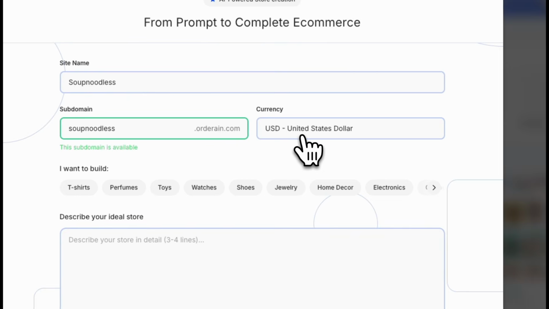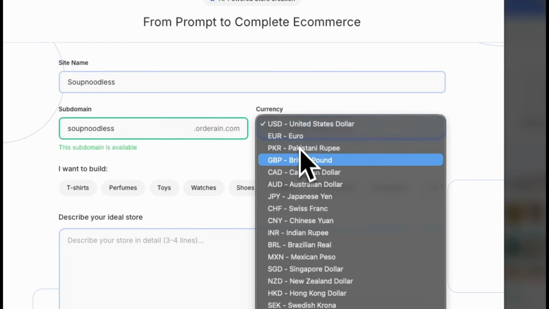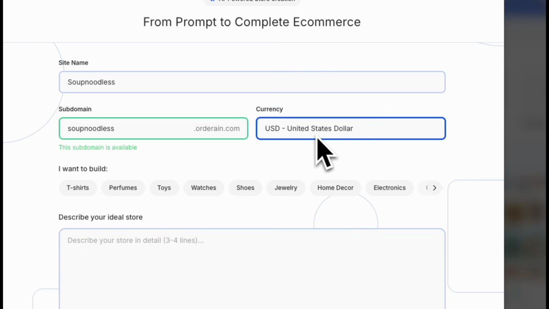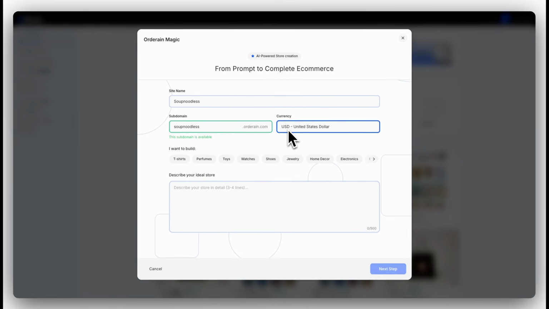Next, select your store currency. Make sure you choose carefully here because this setting isn't editable later. So just take a moment to confirm before moving forward.